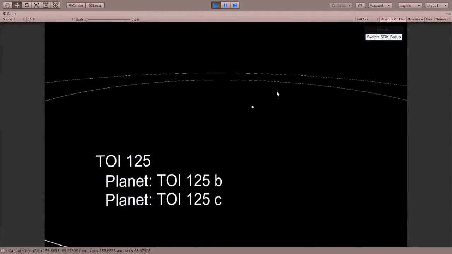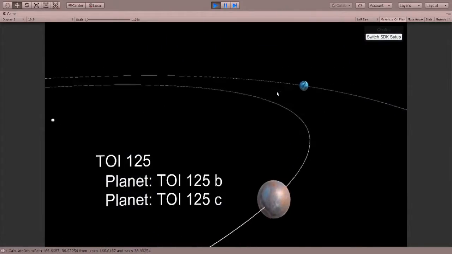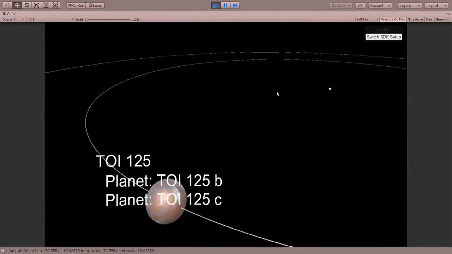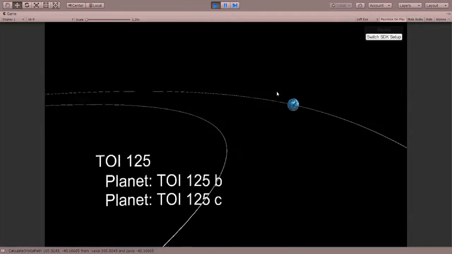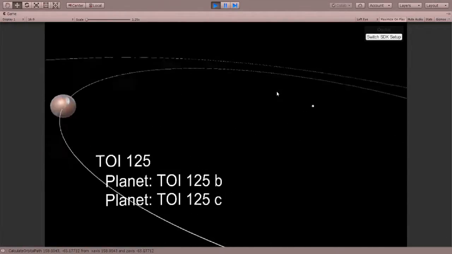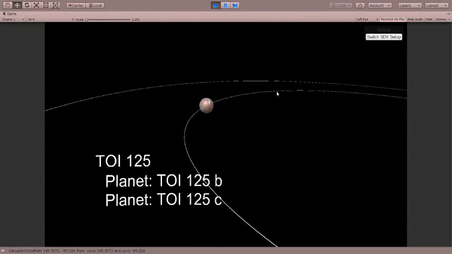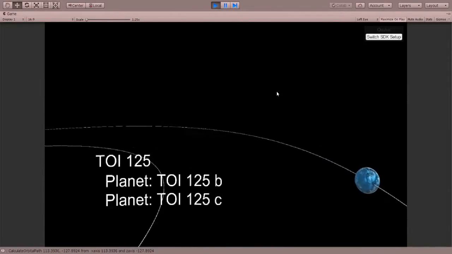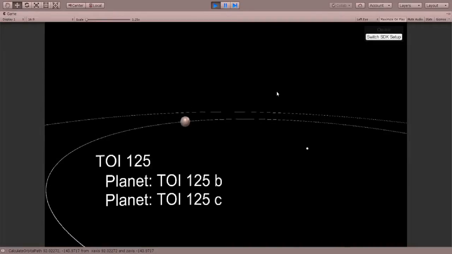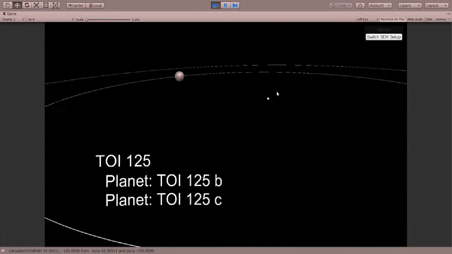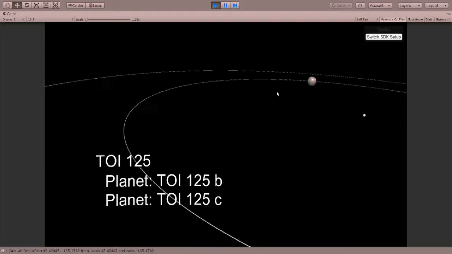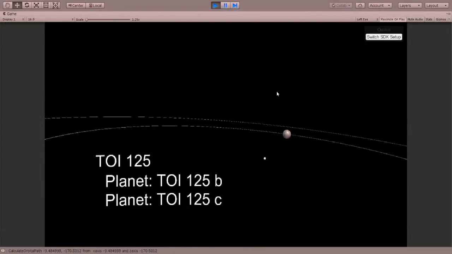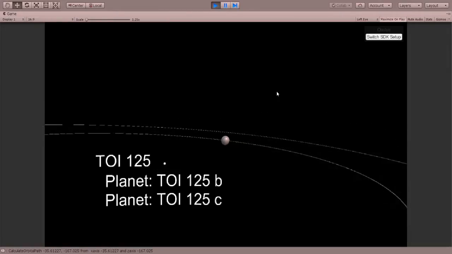Star TOI 125 has 2 planets orbiting it. The relative scale of the planets to the star is accurate. The absolute scale is not accurate, and certainly the scale of the size to the distance from the star is also not accurate, and we're working out ways to display that data in such a way that you're actually able to see the planets and understand that a scale has been applied. Otherwise, these would be so tiny you wouldn't see them.